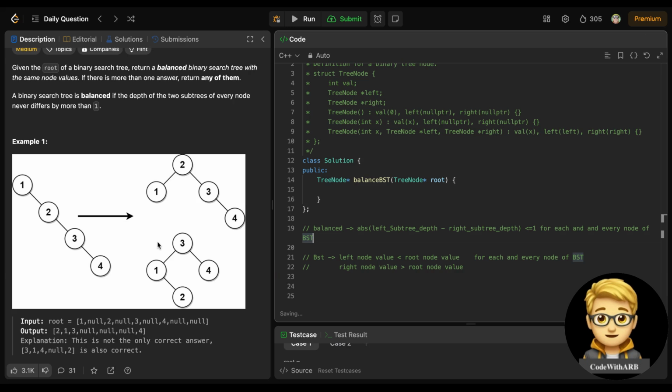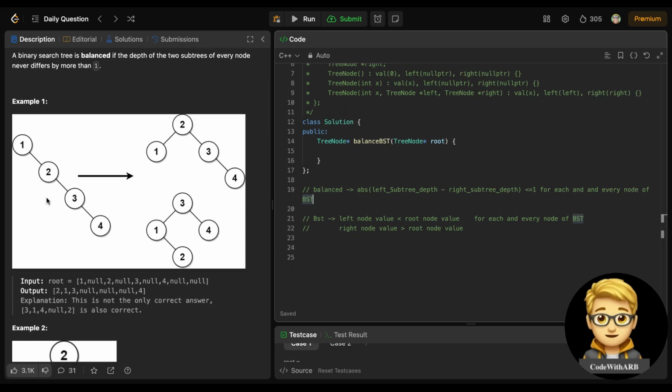Now, to start from 3, to make the 3 node the root, how will we make it? We have 1, 2, 3 and 4, right?